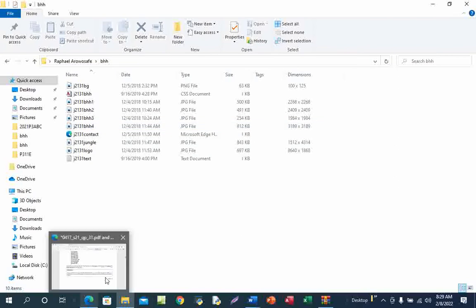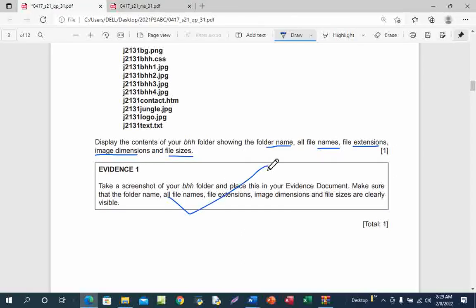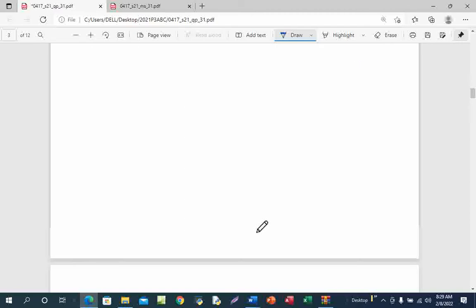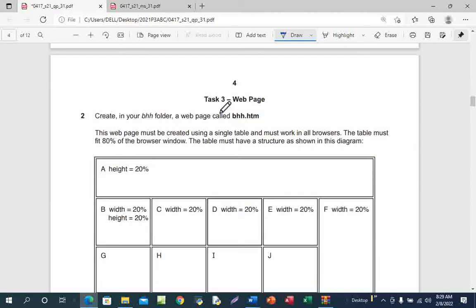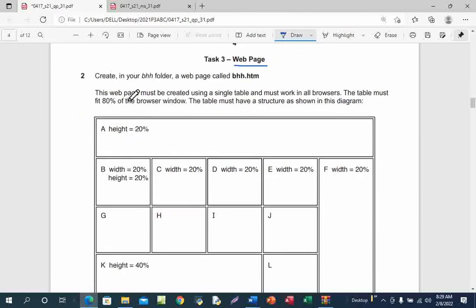So the next thing we are going to do, so we are done with this. So the next thing we are going to do is task 3, that is web page. So create in your BHH folder a web page called bhh.htm. So this is going to be the web page name.